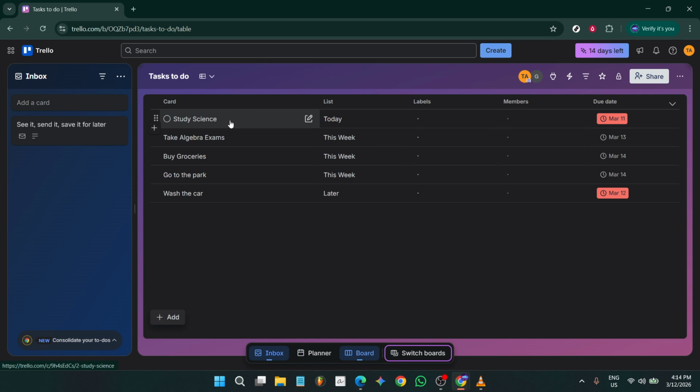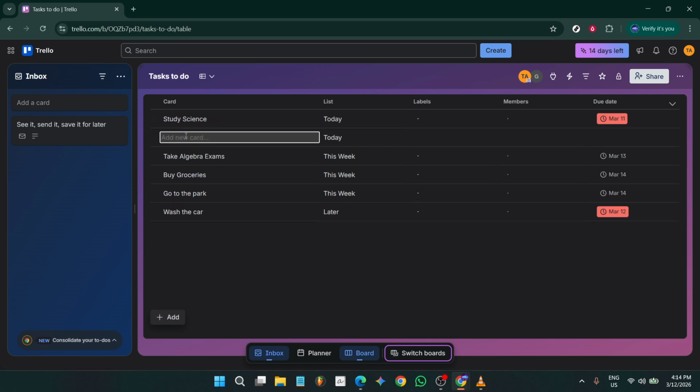Next, let's add a new card between two existing ones. Hover your mouse between two rows and click the plus button that appears. A new row opens up so you can type the card title right away.